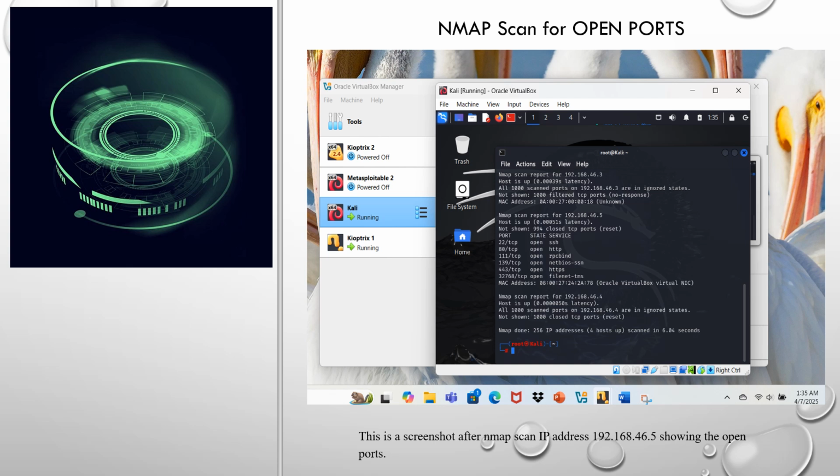As stated previously, early in this presentation, an Nmap scan was conducted to find open ports for the Kioptrix 1 virtual machine, and this basically just details the port, the state, which is open, and the types of service for each port that is actually open.